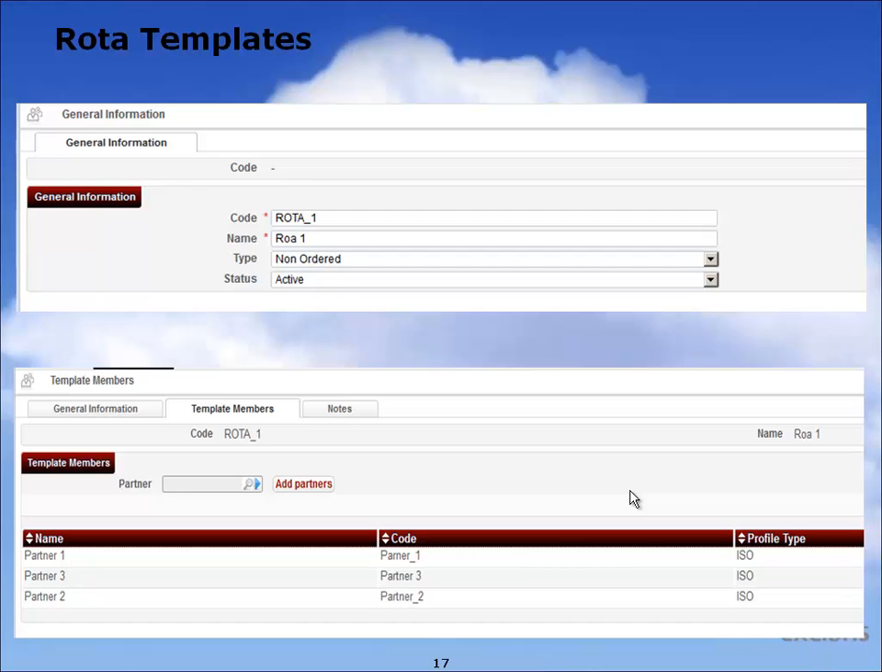Rotas may come in two flavors. They may be ordered rotas, and they may be non-ordered rotas. When creating the rota, you select whether this rota is going to be ordered or not. If it's not ordered, as in this example, you see just a list of partners, and the order by which they're sequenced does not make a difference. When attaching the partners to the request, they will be attached to the request in some random order.